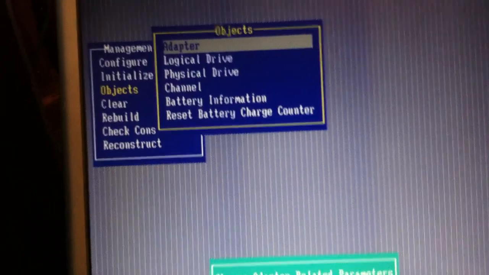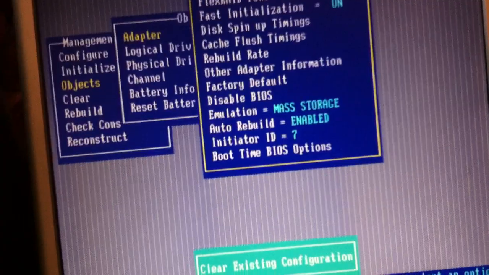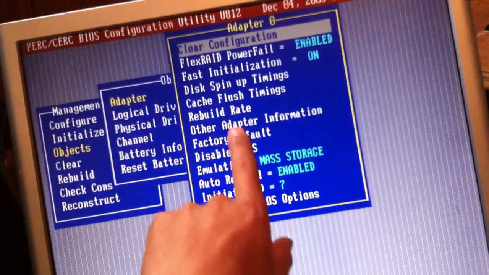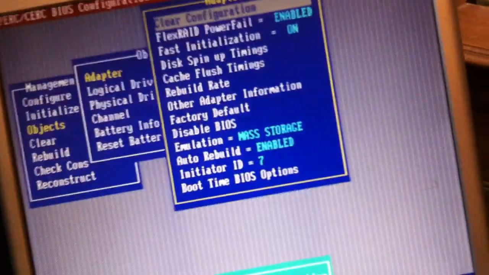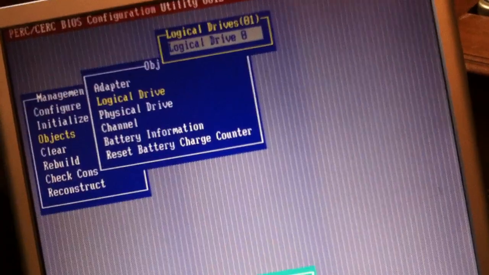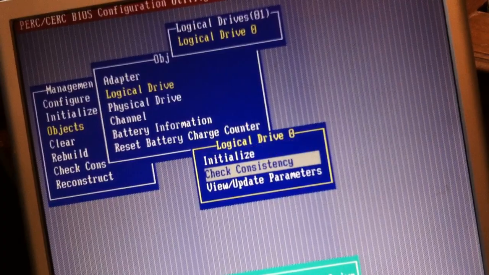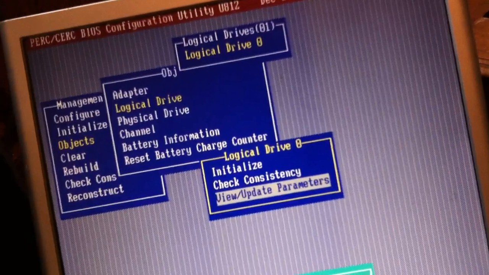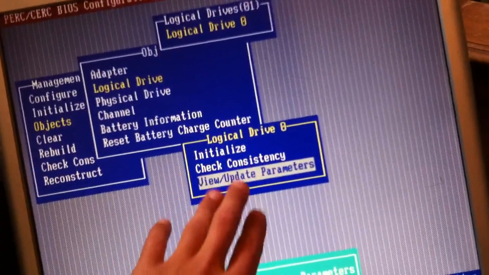Objects. This just shows you anything you want to know. It's just information about stuff. You can click it with enter, and it'll show you things about it. So you can see the adapter, any settings, anything on here. Let me escape. The logical drive, it'll show you information about; we can select which logical drive you want to look at. You can initialize it, check its consistency, view or update parameters. They're all self-explanatory. I mean, if you're setting up RAID controllers, I would hope you can understand what this stuff means.